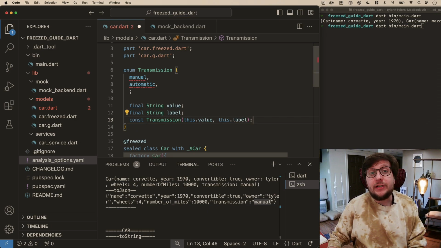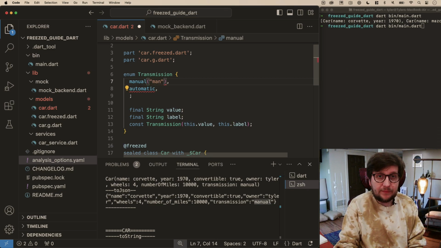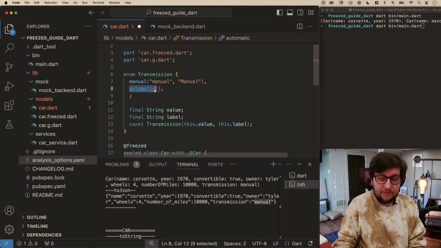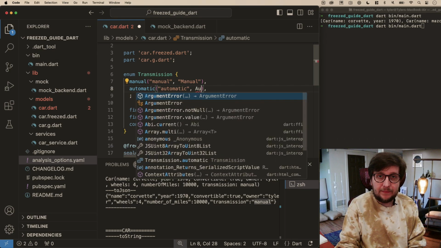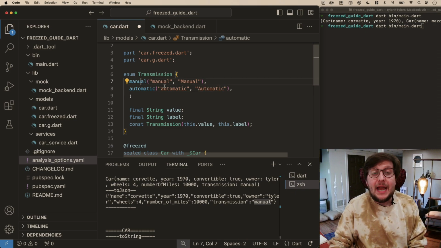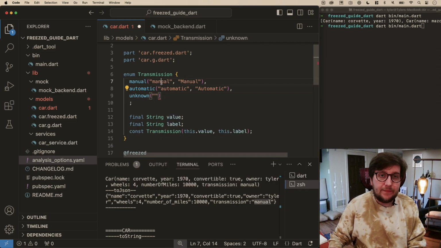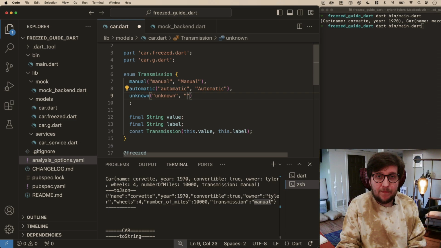And now when we're defining these, we just put them in like this. So in this case, I'll do manual and manual. And similar with this, we will take our automatic and automatic, just paste that and make it a capital. So that's how we might want to do it. And then maybe we have a third one that's just called unknown. We can still have something like unknown here, and also give it a label unknown.